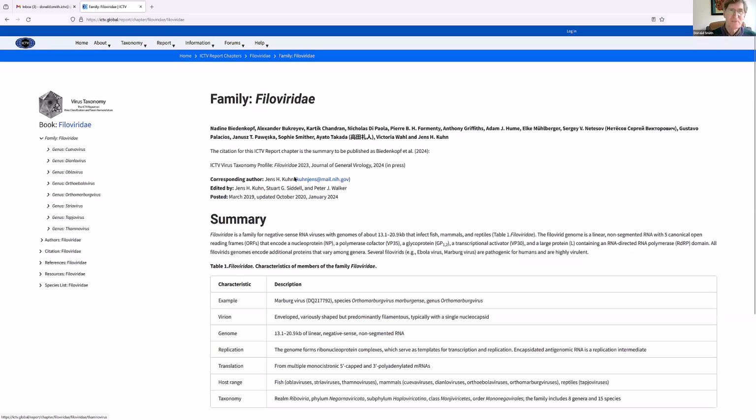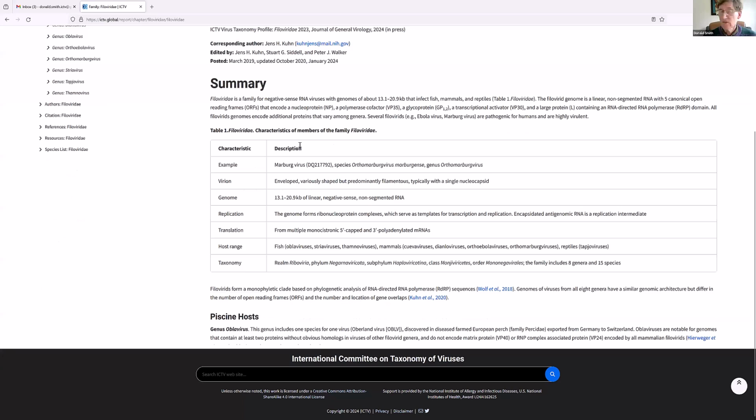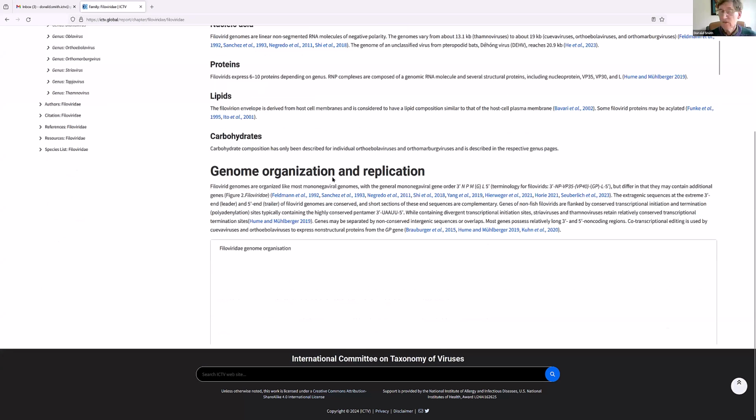So each family chapter starts off the same way, with some introductory information, the authors and when it was posted, for example. There's then a summary section that always includes a table with very general features of the virus family. And there may then be some additional information below that. In this case, there's more information about hosts and particular genera. And then there follow standard sections, which I'll just go through. There's something on the virion, on its morphology and contents, and on genome organization and replication. This will often include a genome diagram to illustrate the way that open reading frames are arranged on the virus genome. Quite a few examples in this case.